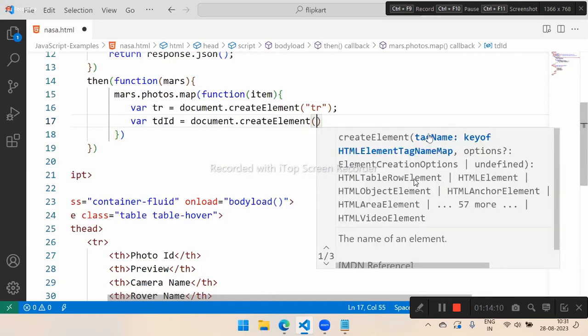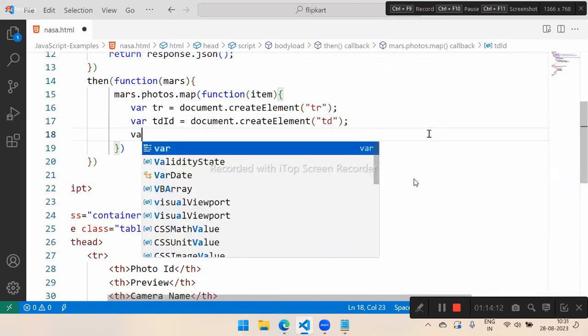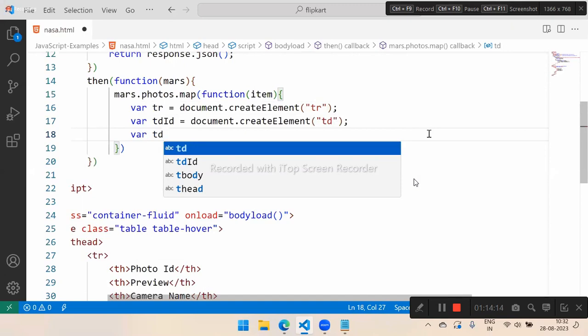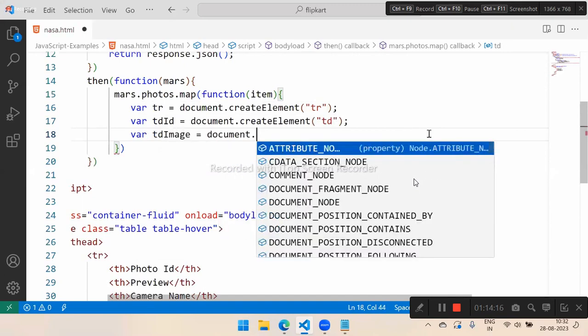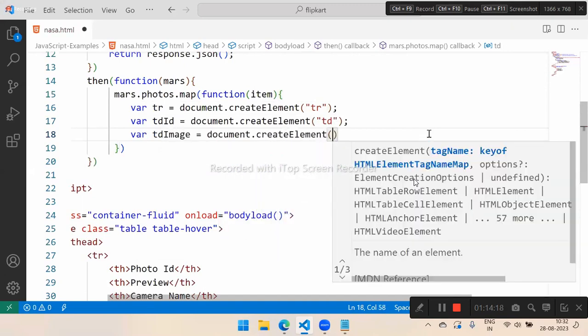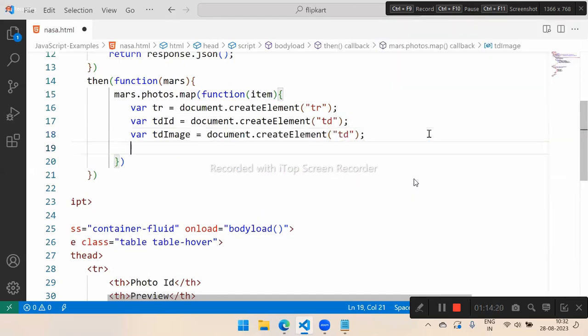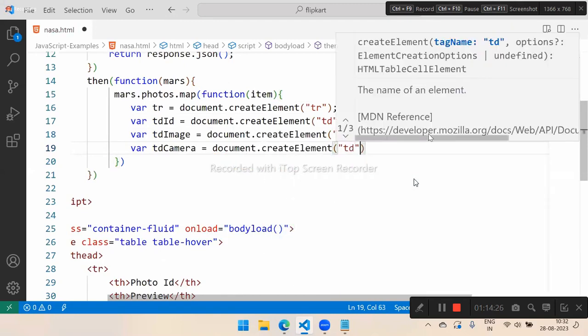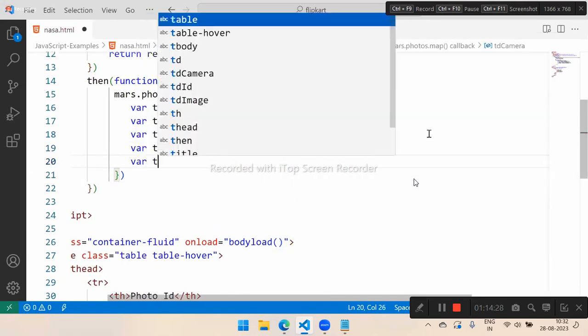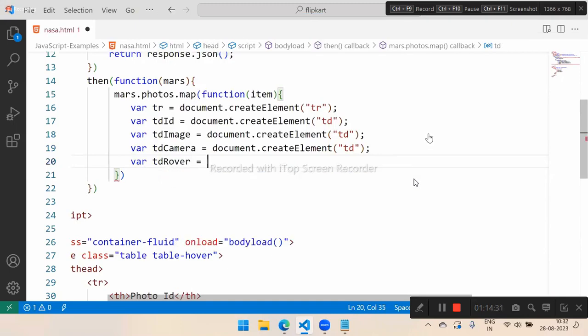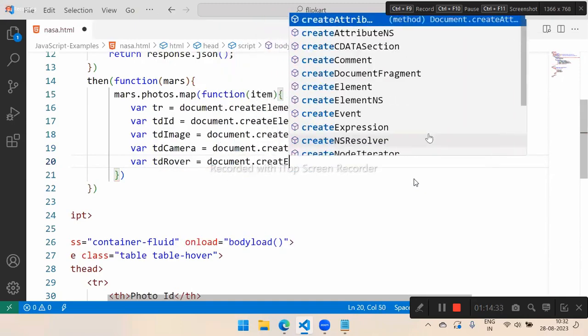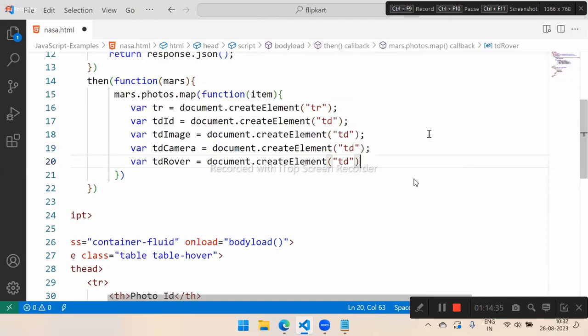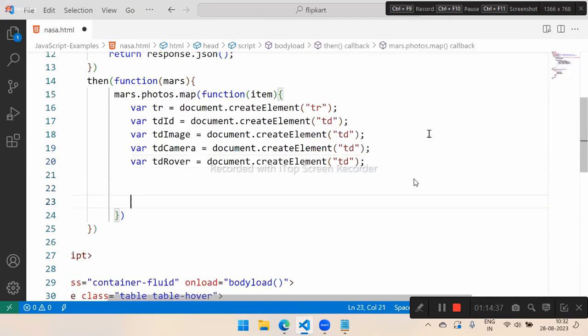dot createElement. What is it? td. Where td image is document dot createElement. This is also td. Where td camera is document dot createElement. This is also td. One more cell. Where td rover is document dot createElement. So we have td. Okay, what should be the id?